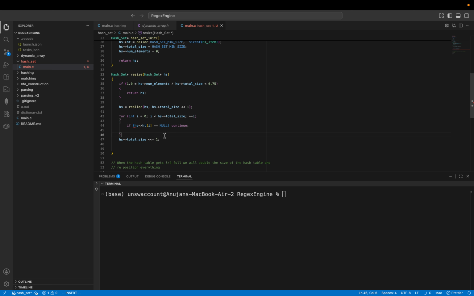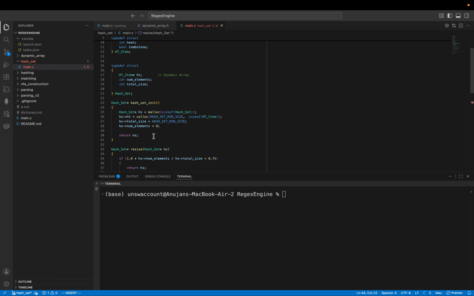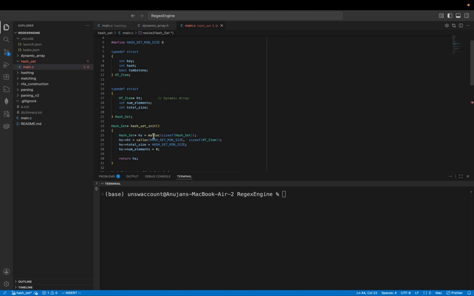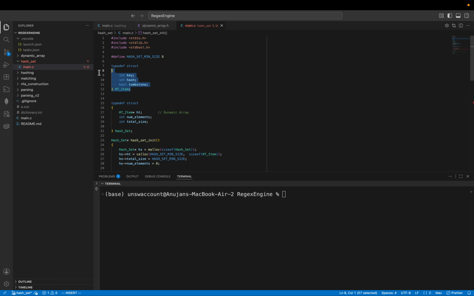No. What? Did I not? Hash table at I, because it's pointing to hash sets, which is the actual struct. Right? Hold up.